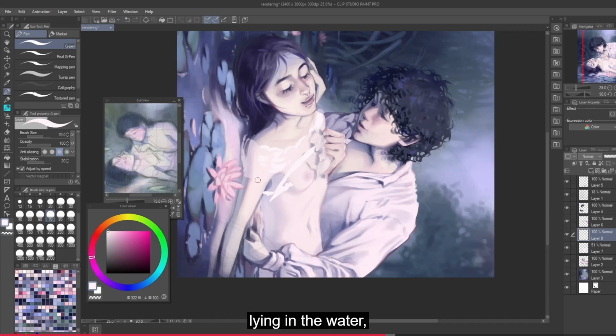Since our characters are lying in the water, we need to consider how the wet fabric looks. Wet clothing often appears darker and clings more closely to the body. Where the clothing is in contact with the water, add slightly deeper shadows to indicate that the fabric is wet and clinging. Incorporate subtle ripples and reflection in the clothing. This can be created by blending lighter blues with the base and shadow colors.